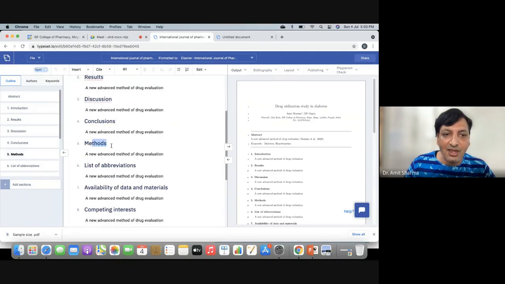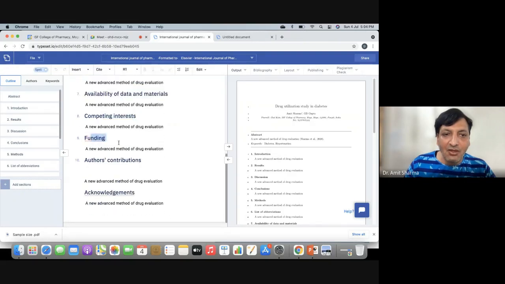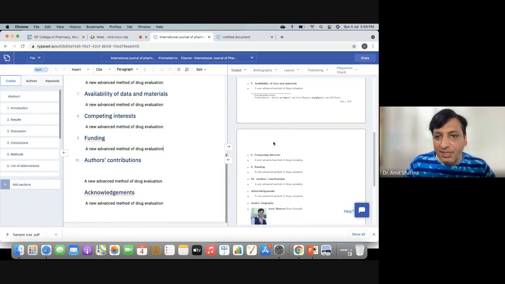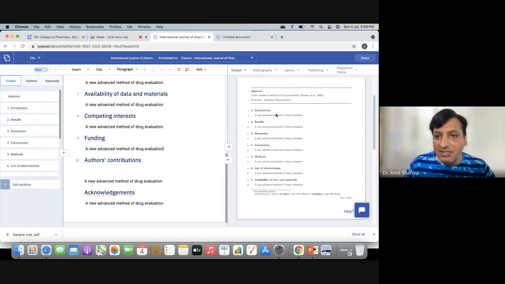Yeah, methods we have here. Point number 5, I need the list of abbreviations, availability of data, competing interest, funding, author. So these are the points I need. So I will add all of them. After adding all, I will just download the document.